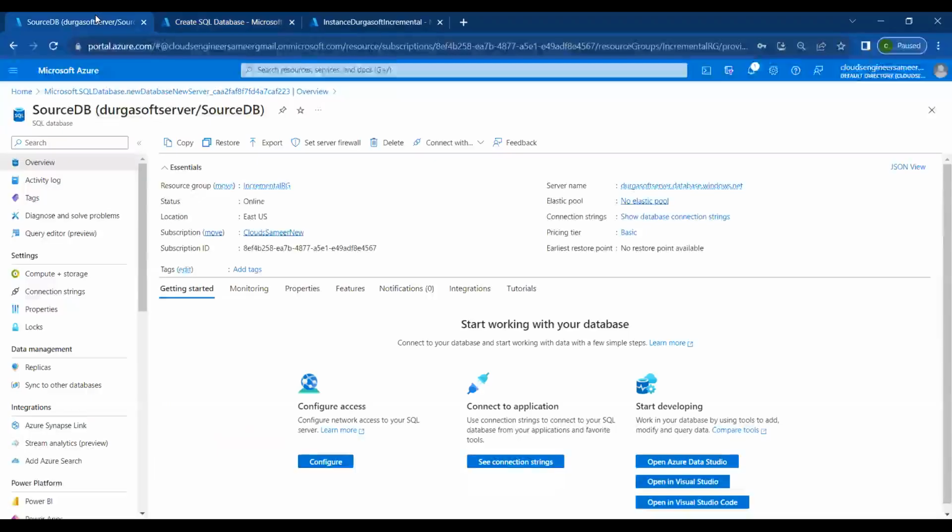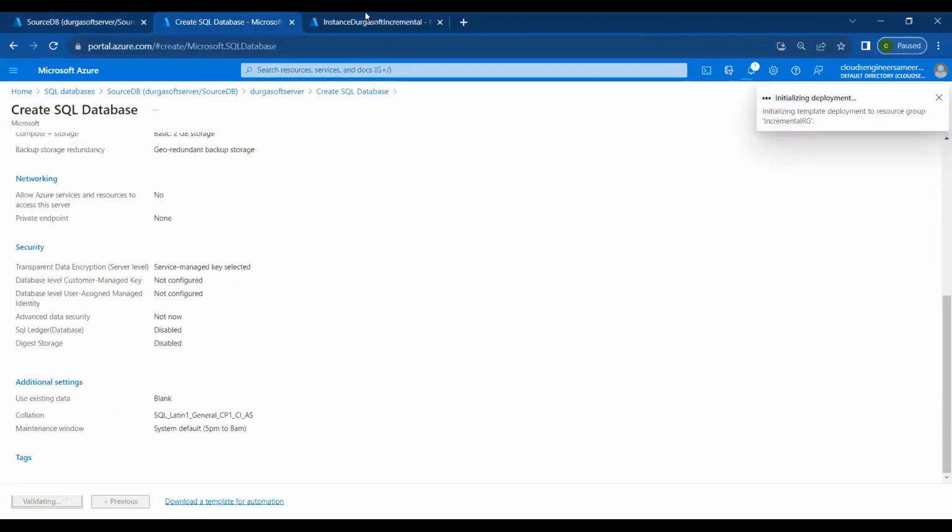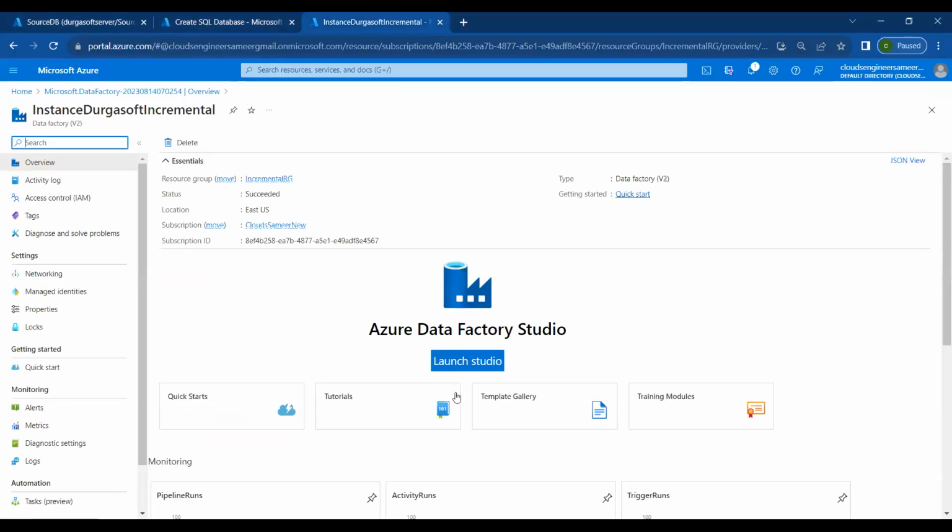So guys, the source is ready and the target I'm just preparing right now. And my data factory is also ready. I'm just launching this.